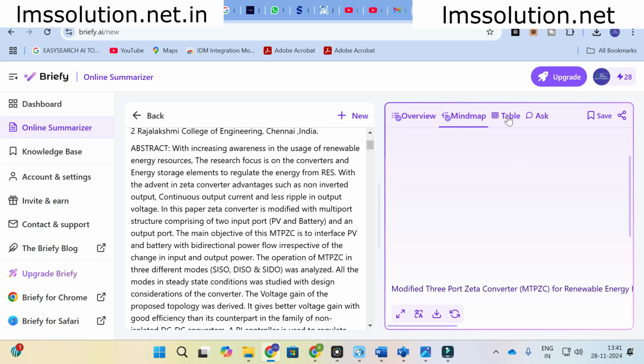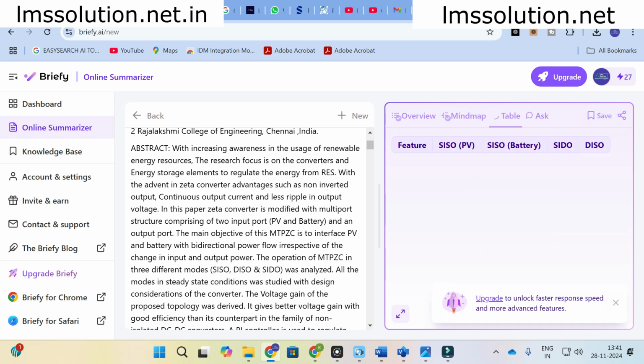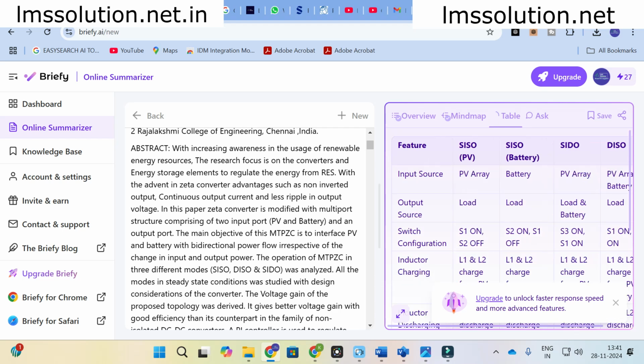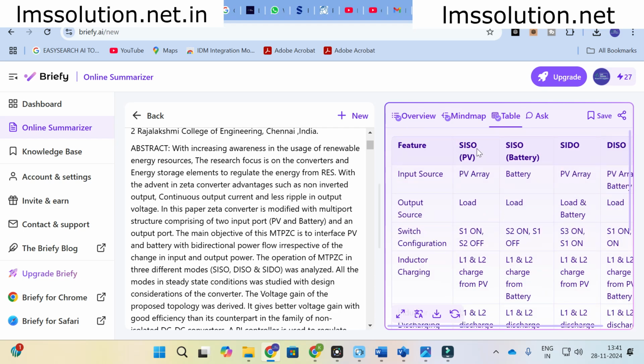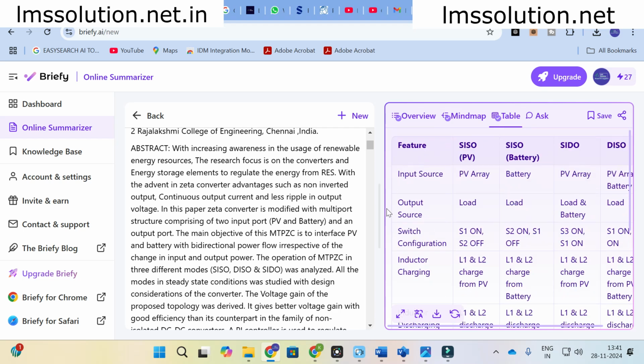Next is this table. You can just use the option called table. It will analyze the content and make it into a table. Here you can see that the table will be formed like this: input source, output source. These are the modes of operation of that particular content: single input, single output, single input, dual output. Then switching configuration, inductor charging, battery operation, voltage gain. Like that, by considering the content, a perfect table will be formed using this option.